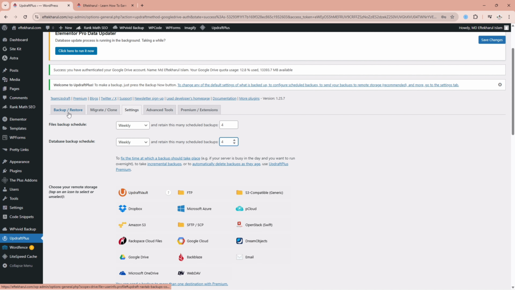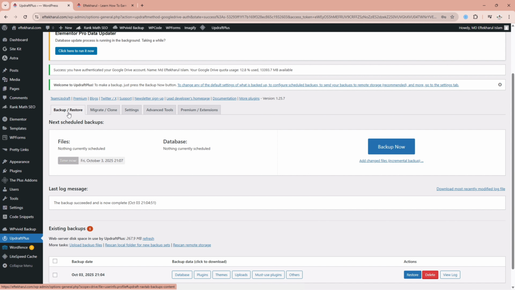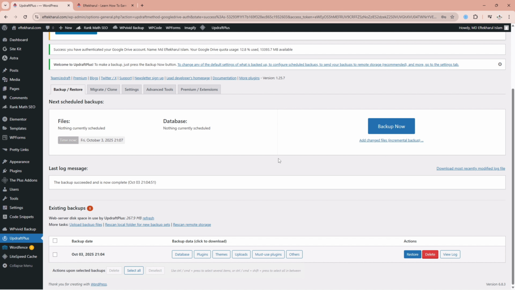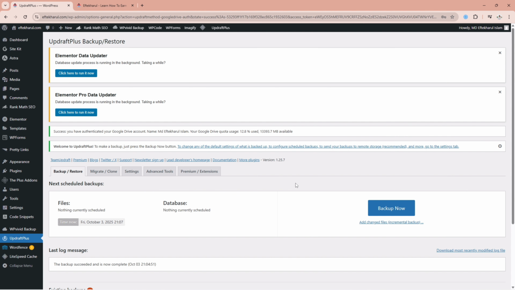And if you want to backup and restore your website, then click on Backup and Restore, and on this page you will find all of your backup. To restore any existing backup, you need to click on this Restore button. Then your full website will be restored successfully. By following this easy method, you can easily backup your WordPress website.